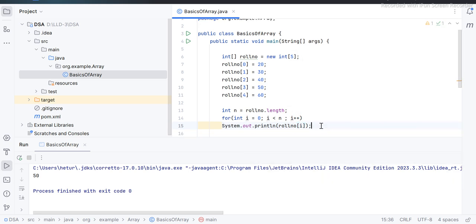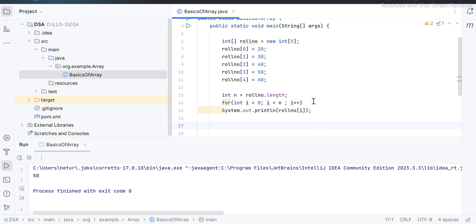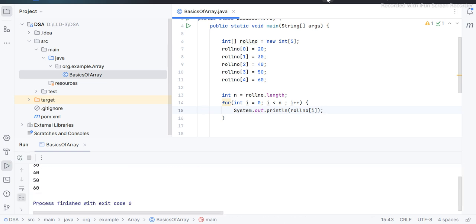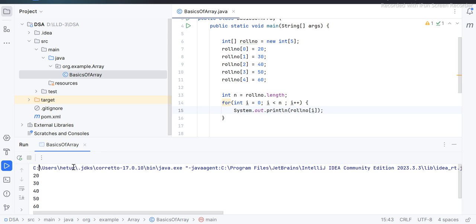Okay, guys. All right, so this is fine. Let's try to run it and see whether it is going to give me all the elements. So perfect, fantastic. See, 20, 30, 40, 50, and 60. We got all of them here.